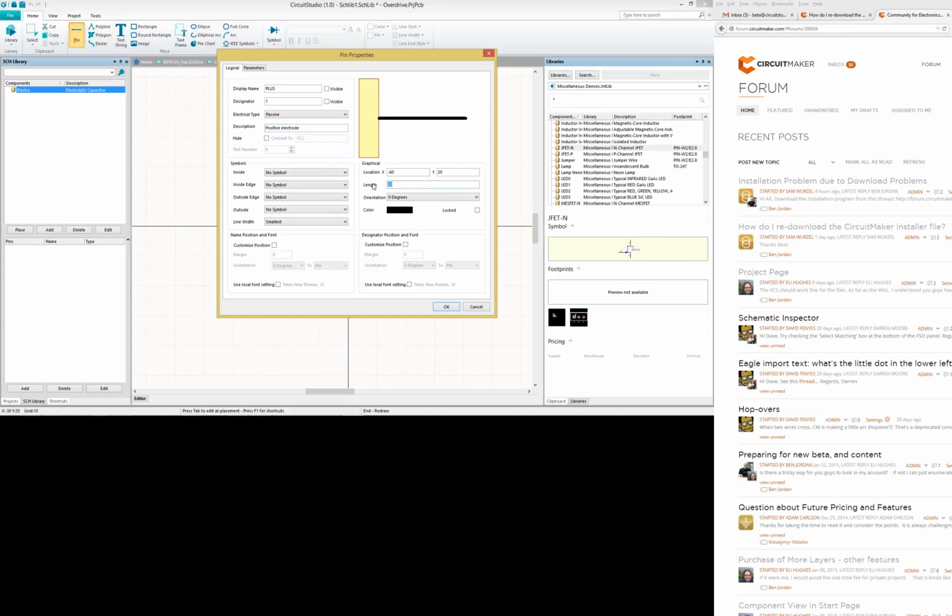Okay, I like to make my pins short for passive components. The other thing here is you can, if you are displaying pin names and numbers, customize the position and font of the name and number. So you can have a vertical pin with horizontal text above it, say for a ground pin on a chip. It's very useful to have these fields down here.